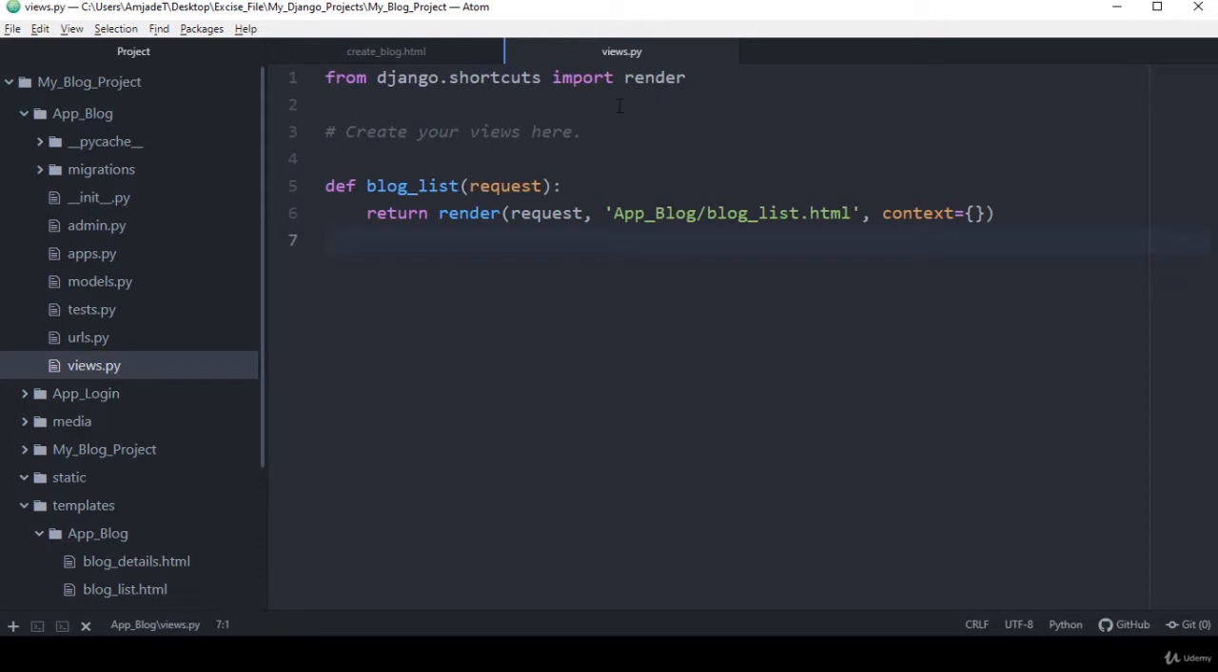So everything I have already discussed with you, like that there is a render, and there is a render input. So from the shortcuts, I also need the HTTP response redirect. So I want to load it as HTTP response redirect, right?